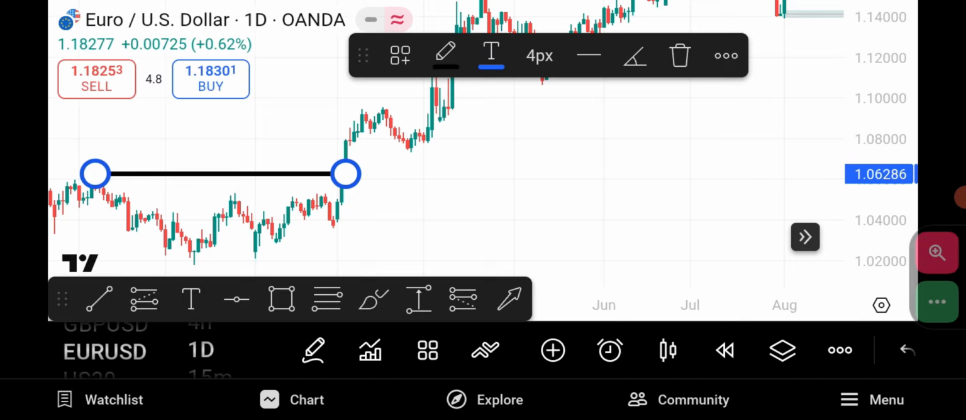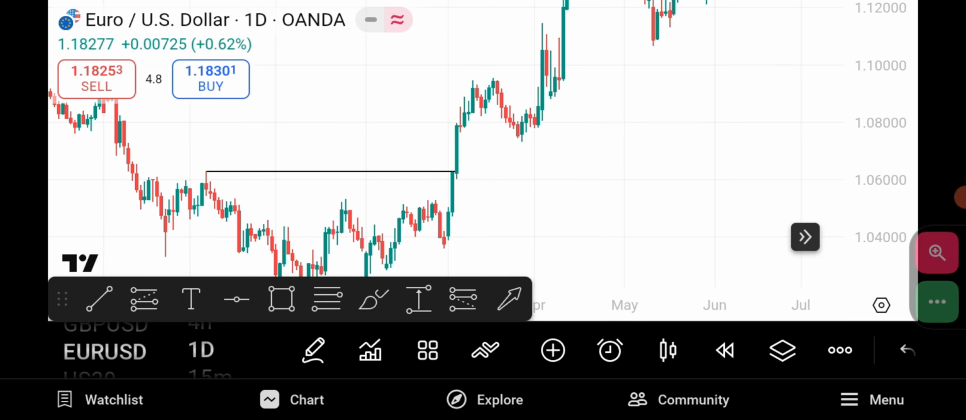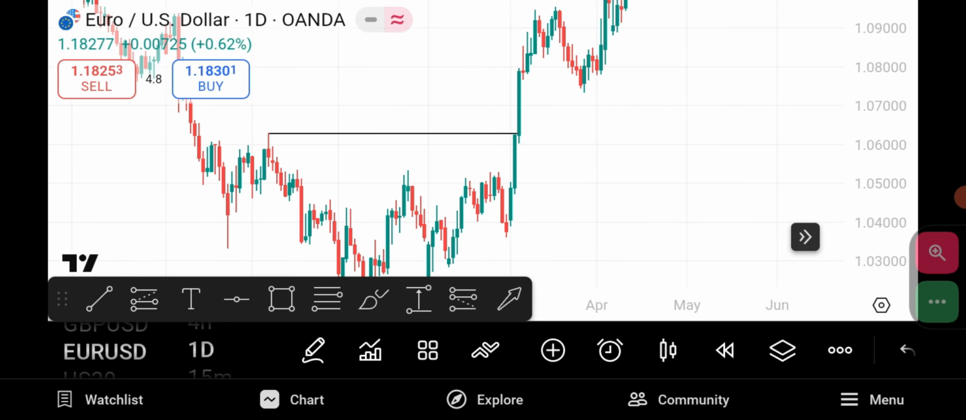But because I don't love my chart looking so rough and dirty, I like to keep my chart very simple and clean. So I will take it back to 1px. Do you understand? So you can see I have mapped out my break of structure. This is the first break of structure that I map out.